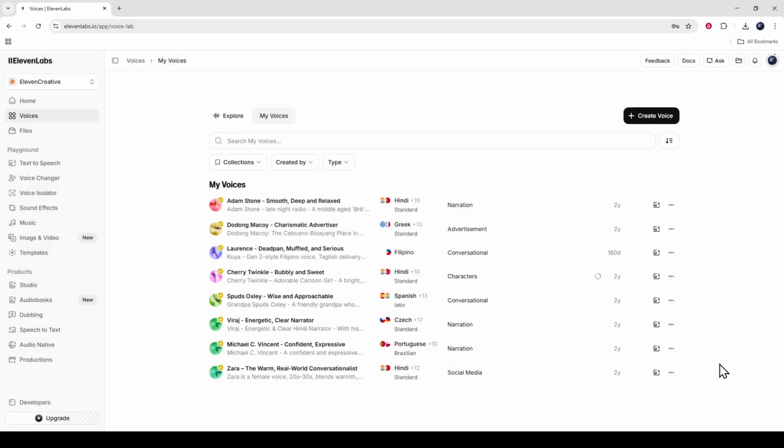After you confirm, the voice will be permanently removed from My Voices. It should disappear from the list right away. If your page takes a moment to update, that's normal. Once it refreshes, the voice will no longer be visible in your library. And that's it. You've successfully deleted a voice from My Voices in ElevenLabs.